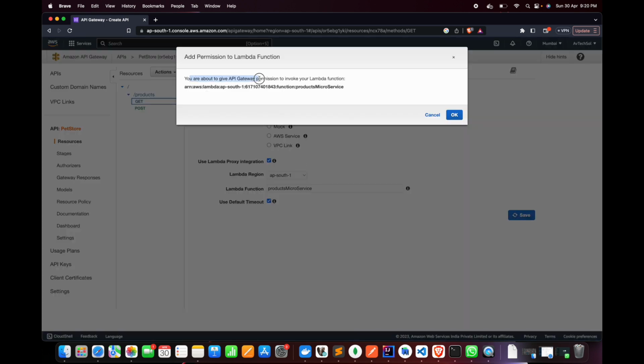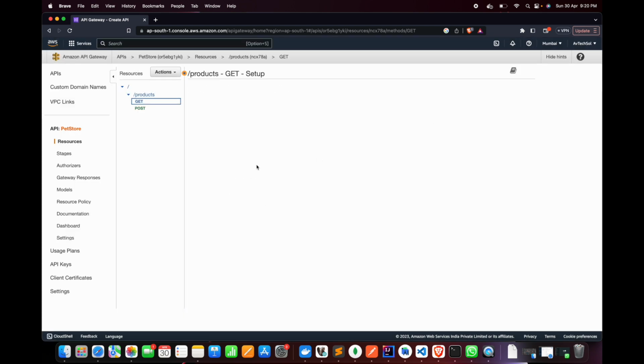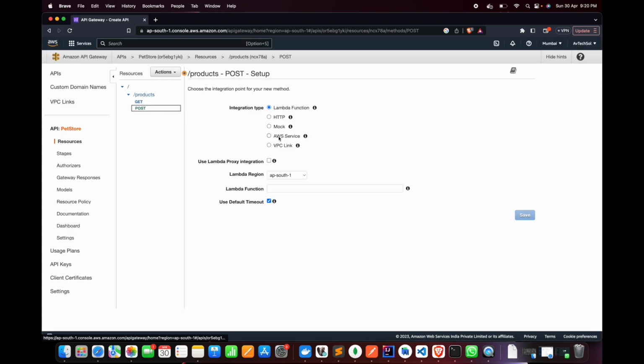Here it will say that we are going to give API gateway the permission to invoke our Lambda, which is fine, and you can just click OK here. Similarly, go to the post method, same, use Lambda function integration type, Lambda proxy integration, again choose the same function. If you want, you can have separate Lambda functions for each of your methods, but for this video I just chose to go with one function and show you how you can extract various fields that you receive from API gateway.